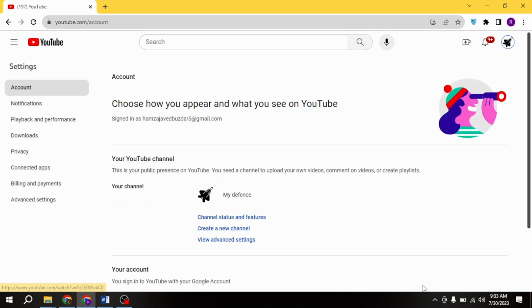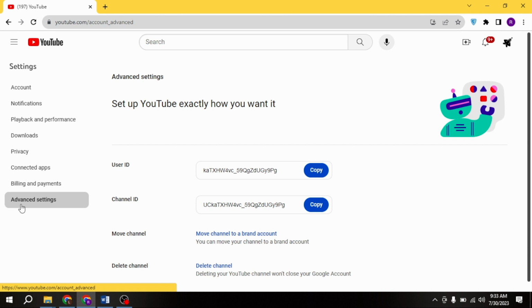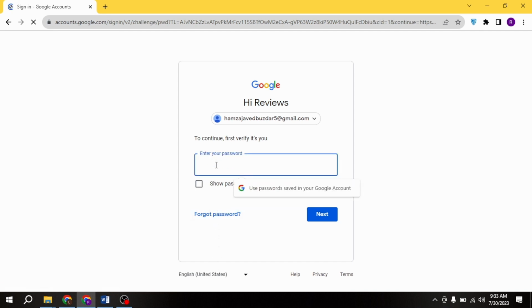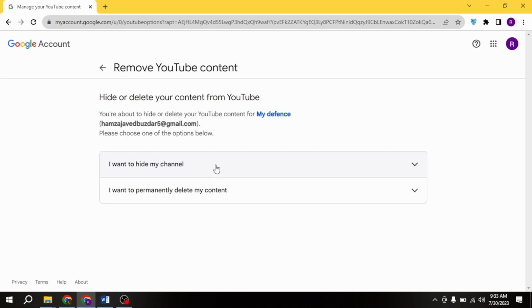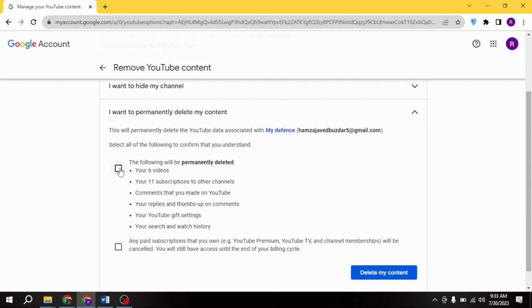Click on it. Now click on advanced settings. From here, you can see delete channel. Click on delete channel. Now you will be redirected to email. Enter your channel password. Now you are seeing two options. Click on I want to permanently delete my content. Read terms and then check mark the boxes. Then click on delete my content and confirm it.